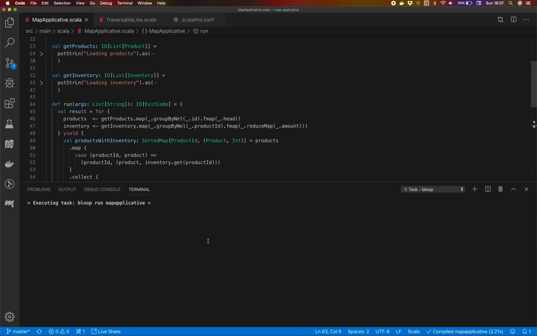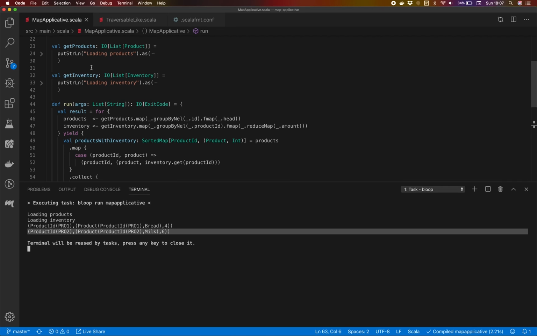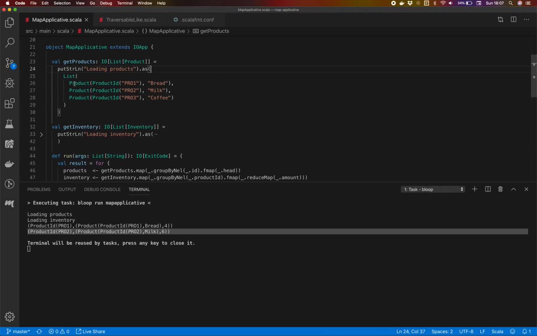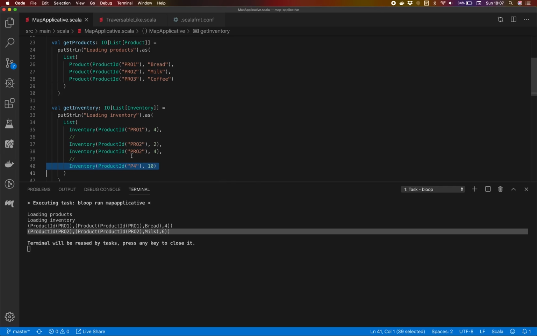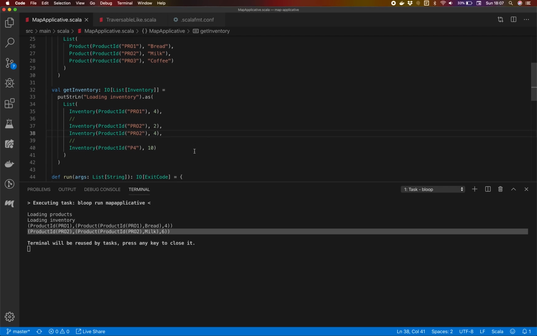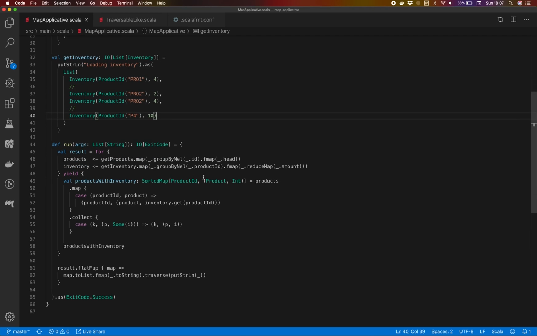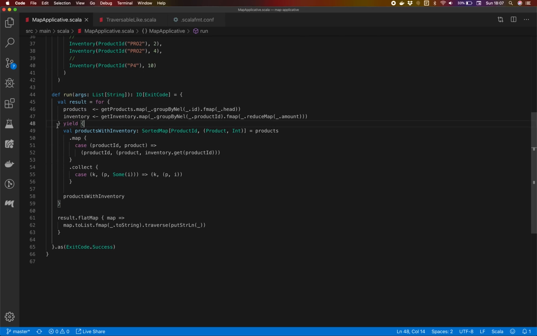So we should see something that has two keys. So we have the first product and the second product. We only got two because the third product didn't have any inventory. And this inventory didn't belong to any product. If we had a product with the ID 4, P4, we would see it in the result. And also, if we had an inventory for a product with this ID product 3, we would also see it there, but we didn't.